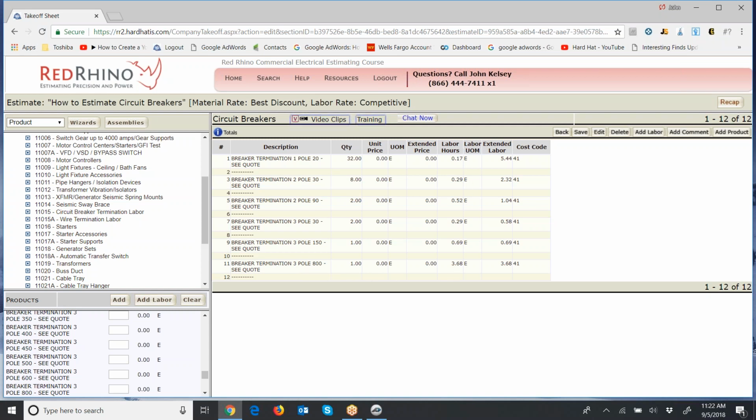Okay, that's how you can really estimate circuit breakers quickly. Go to the panel schedule, count all the circuit breakers, and input them into Red Rhino. That's it for this video.